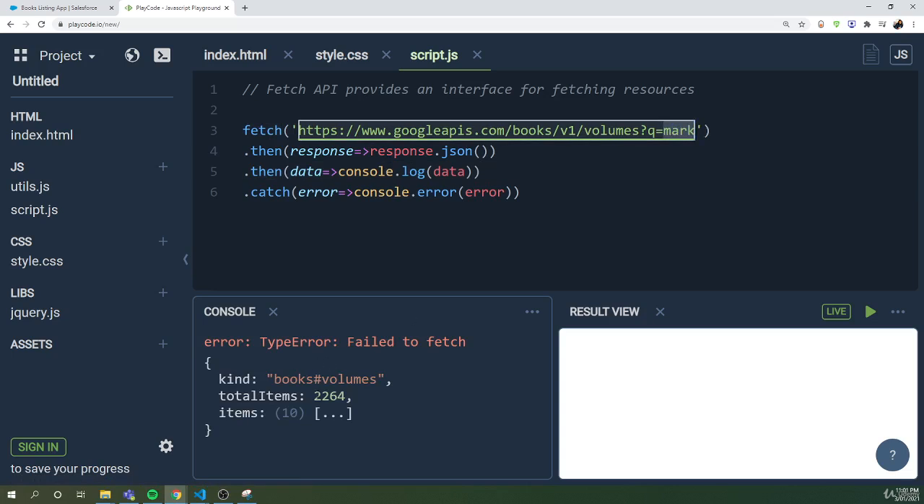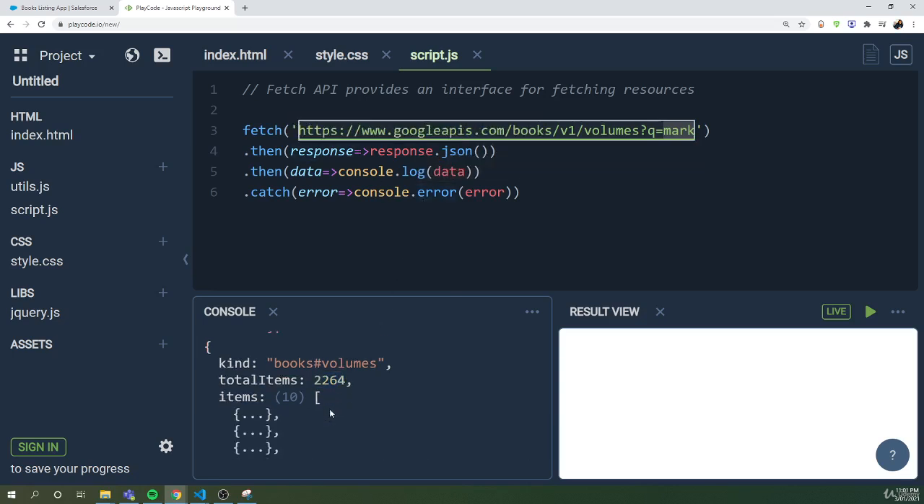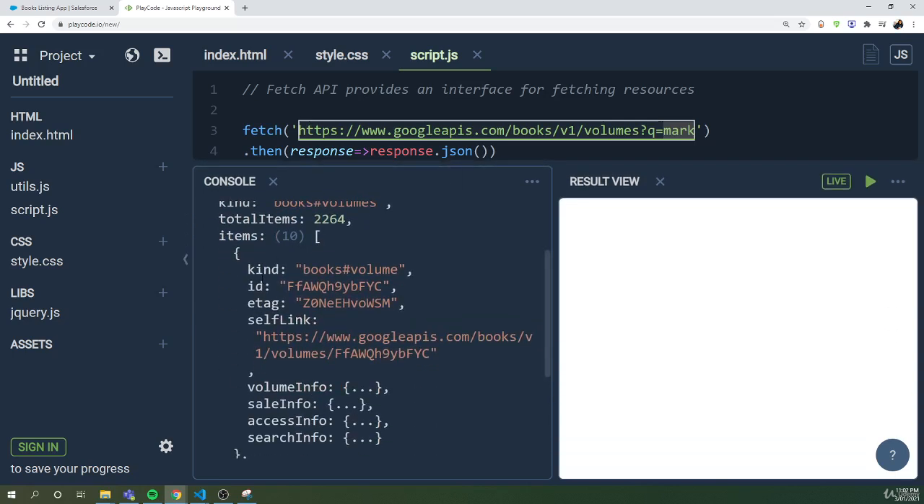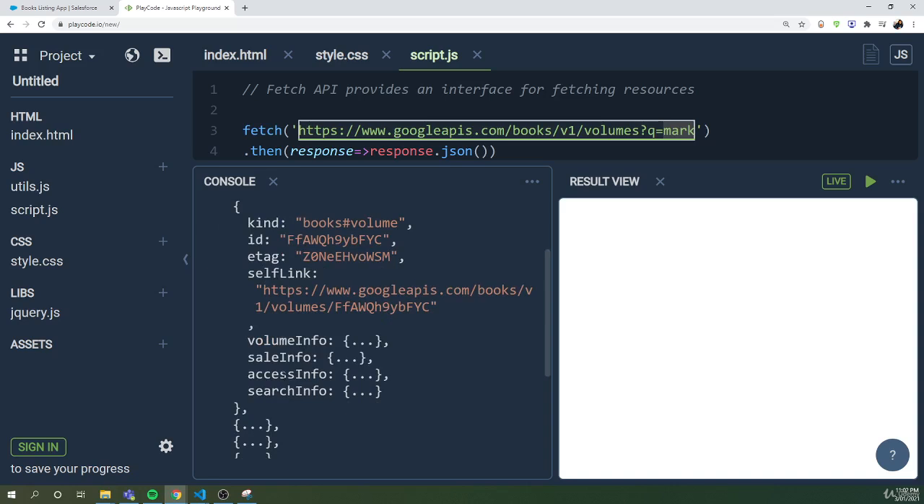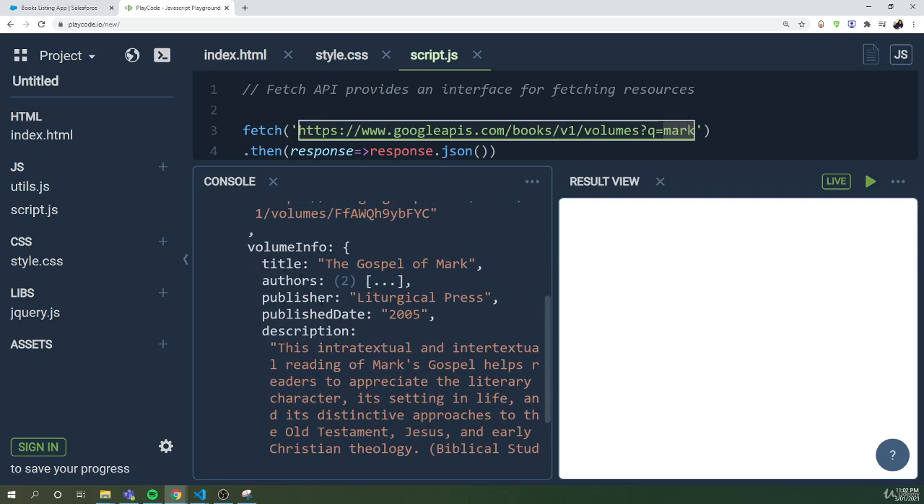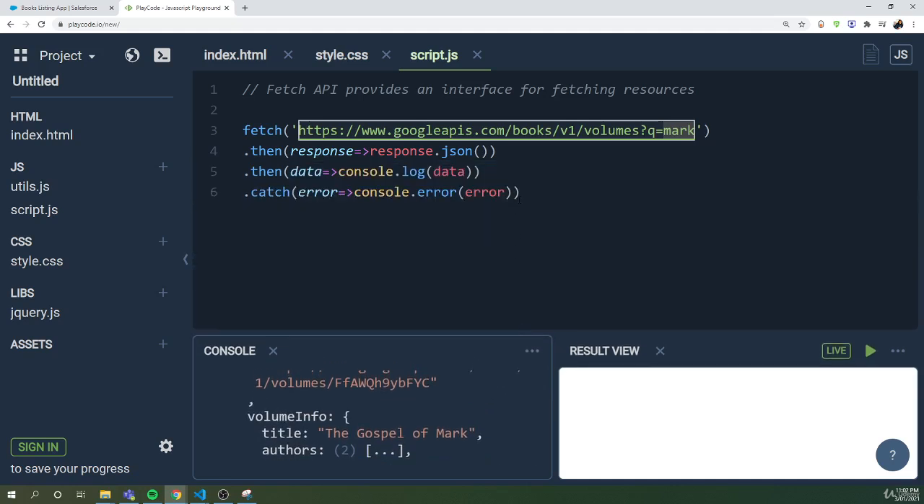It says the total items is 226. As this is the free version of the API, it returns only 10 items at a time out of the 226 that it found. If we look into the object that is coming, it gives us the volume information, sales information, access information, search information. And if you open the volume info, we'll get the title, author, publisher, date, description, and so many things.